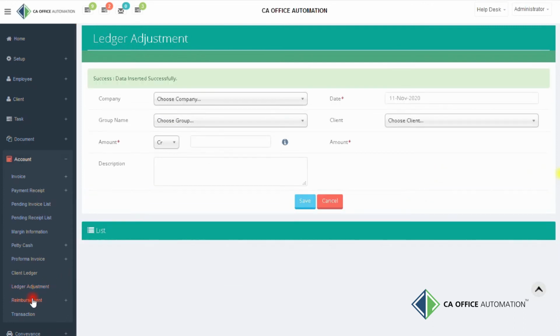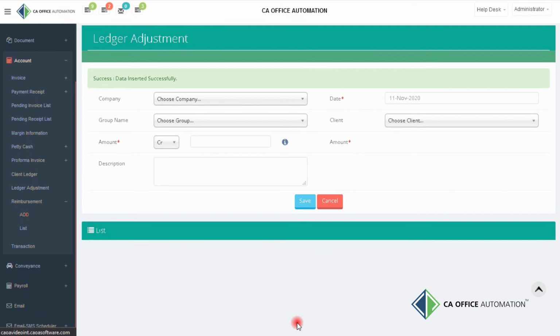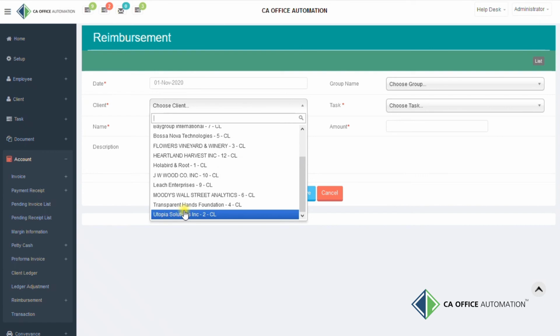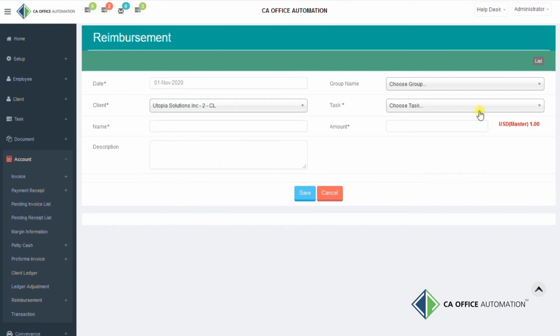Click Reimbursement. Here, you can add a reimbursement amount against services, and that can be directly added to the invoice for particular services and shown separately, and tax will not apply on the reimbursement amount, and you can get the list also.